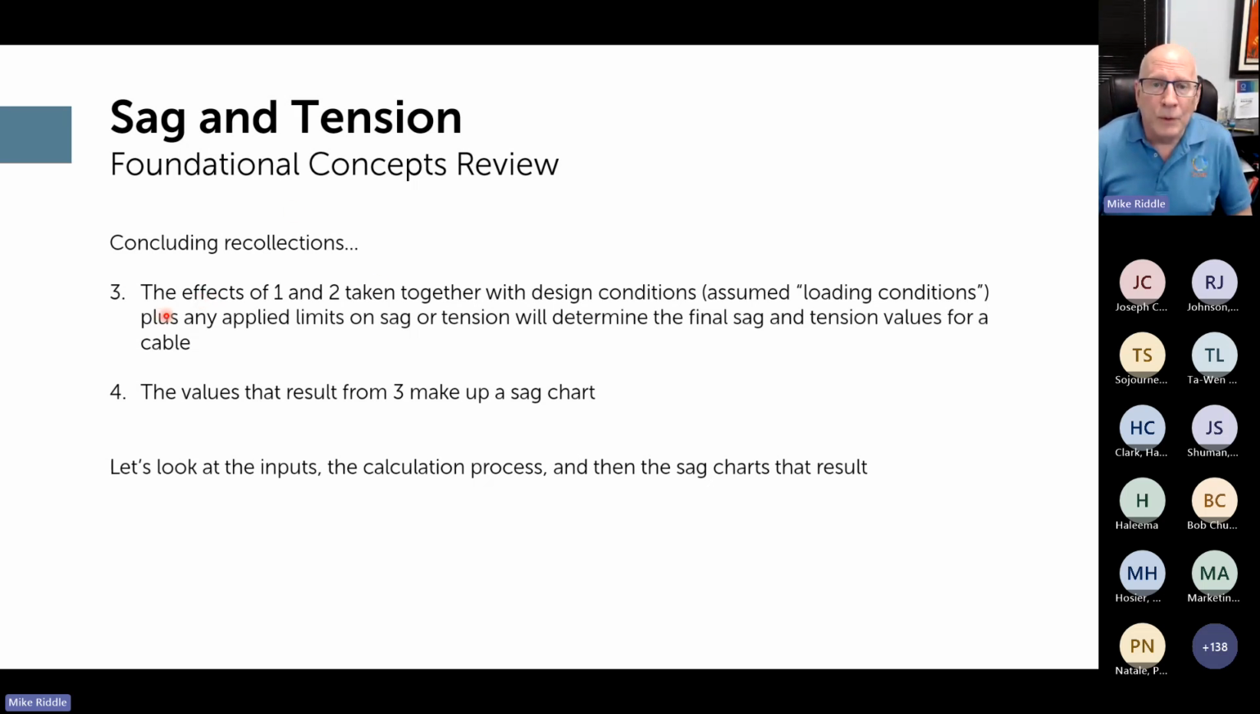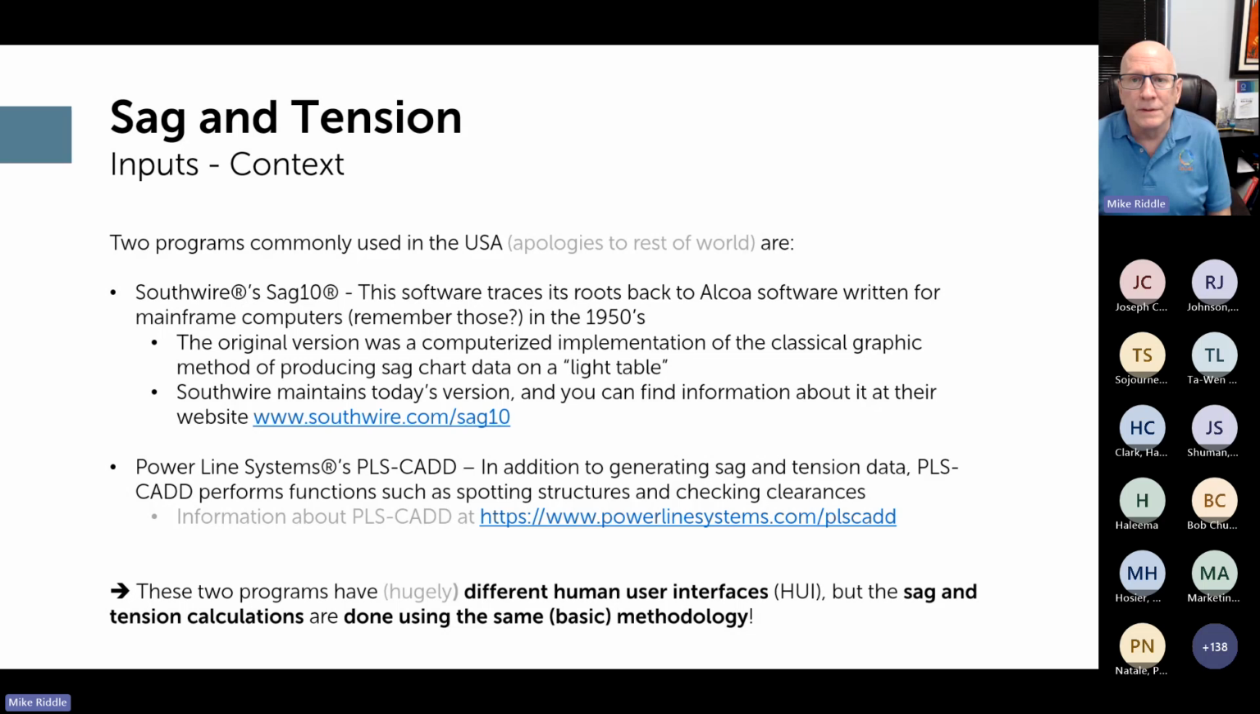The third thing that we learned was that the effects of 1 and 2 taken together with our design conditions, or what we're going to call loading conditions, plus any limits that we place on the sag or tension, will determine the final sag and tension values for a cable. And the values that result from this process are our sag chart that we're going to see. So we're going to look at the inputs, the calculation process, and then the sag charts, the data that you get out from this process.